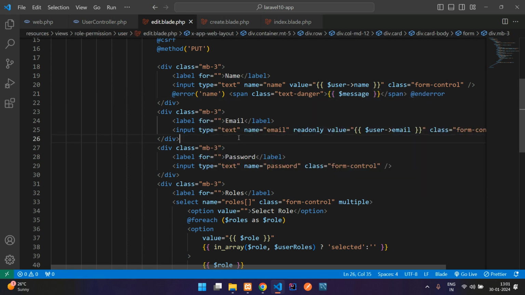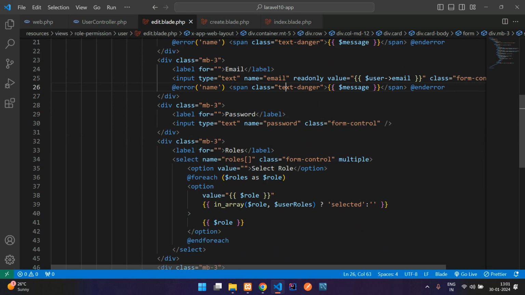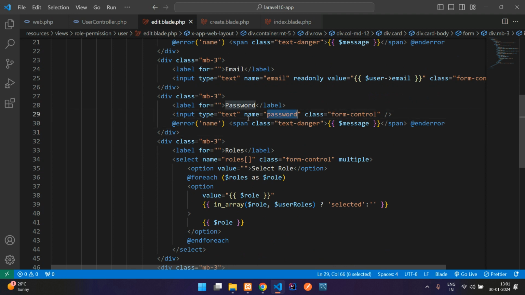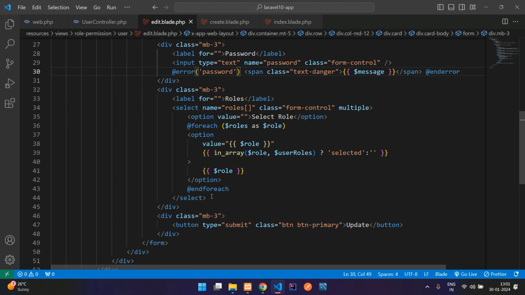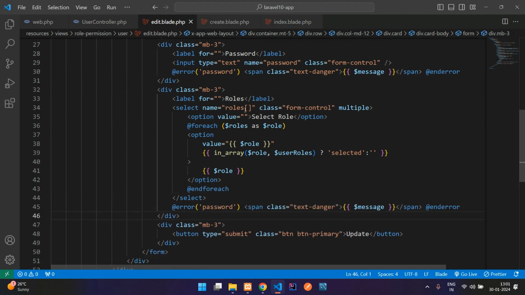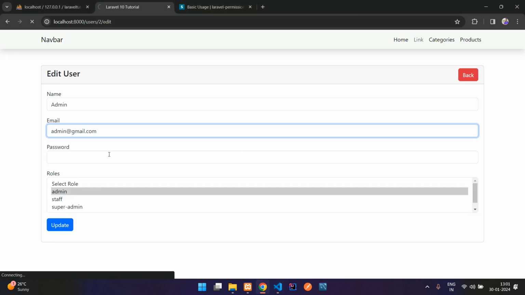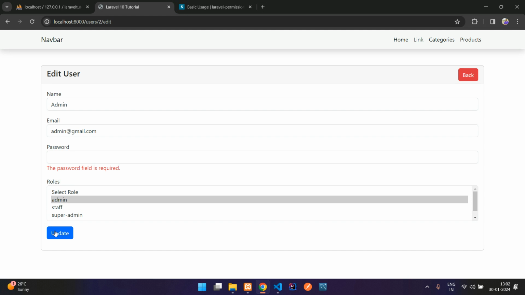Let's copy this, paste for the email. Like we are not doing the email part, so just ignore that. We are working for the password, so we can update this password also, and also the roles part. So just paste this for role. That's it. Now get back and refresh. And now guys, let's update once again here.